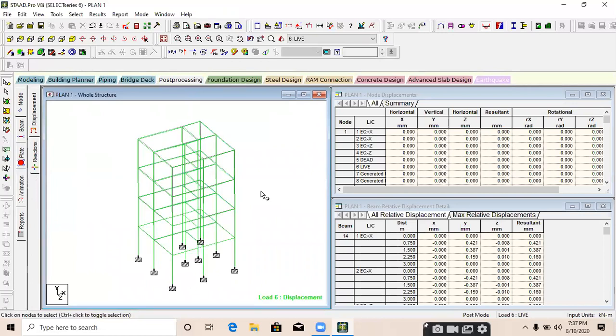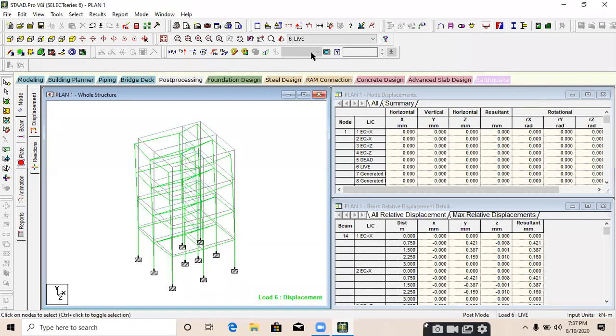Here you can see all the analysis results. Clear to all?